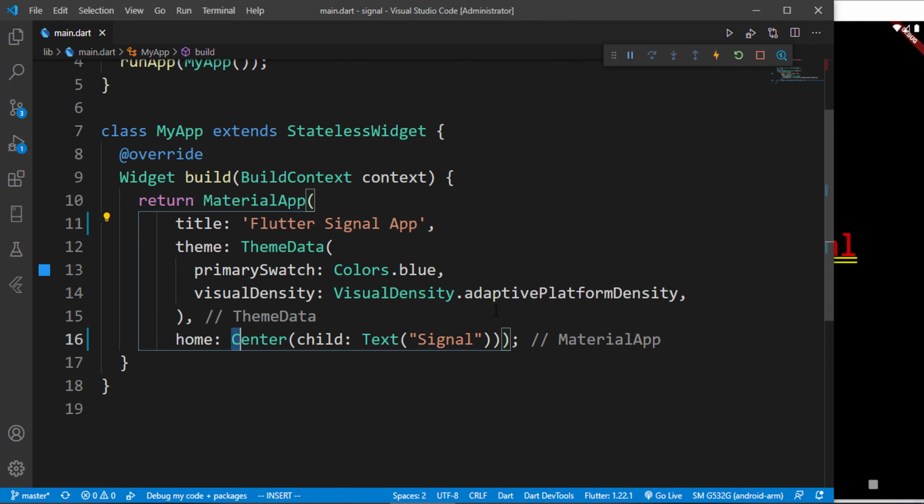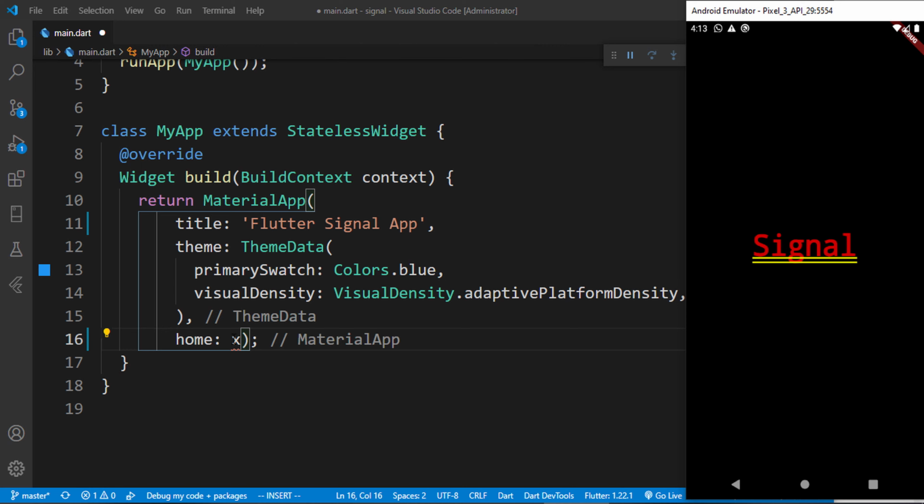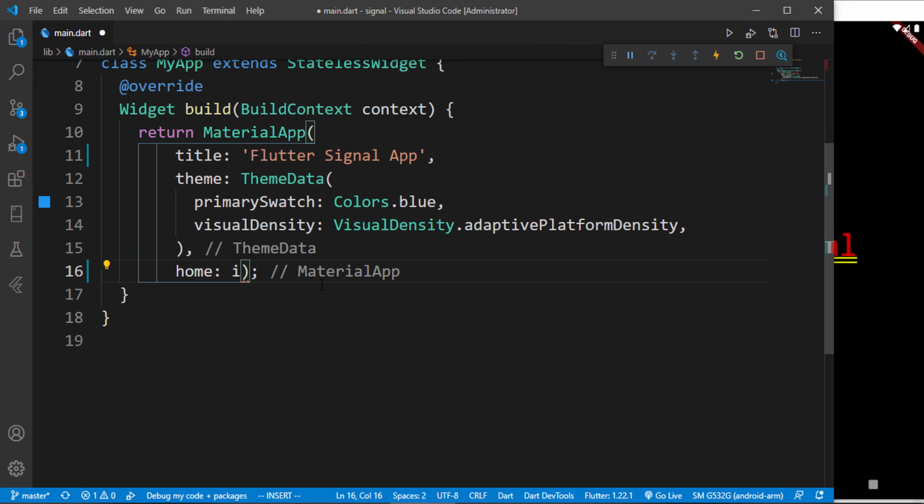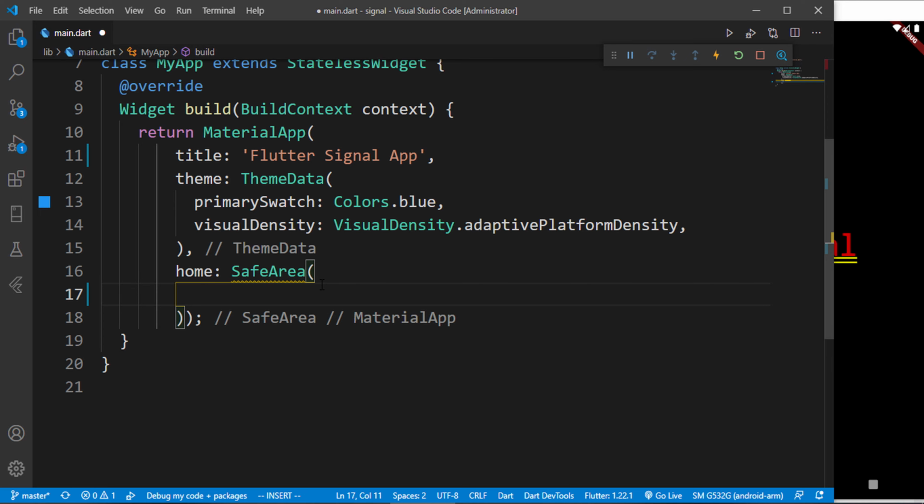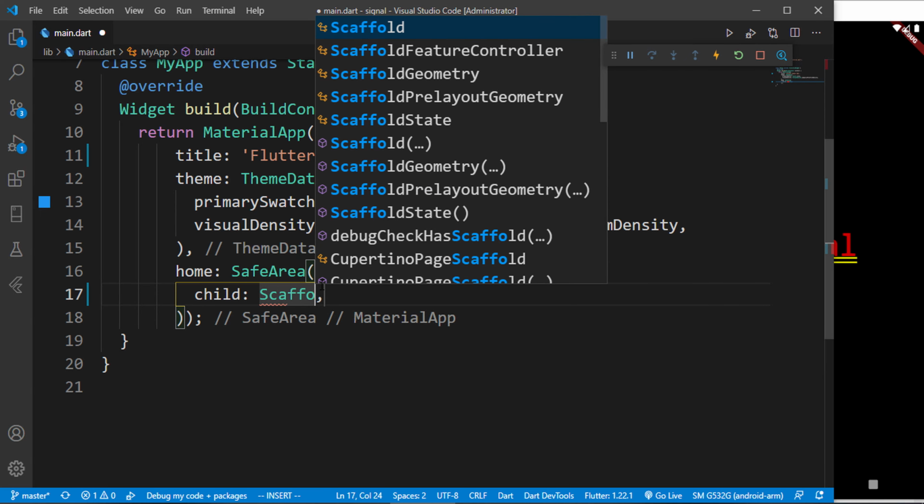So back here in our home, we just have to clear this text file in order to get rid of this signal text over here. So I'm just going to clear that. And the first thing I have to do is to introduce the safe area in order to avoid the status bar. And then the safe area is going to have a child, which is going to be a scaffold.